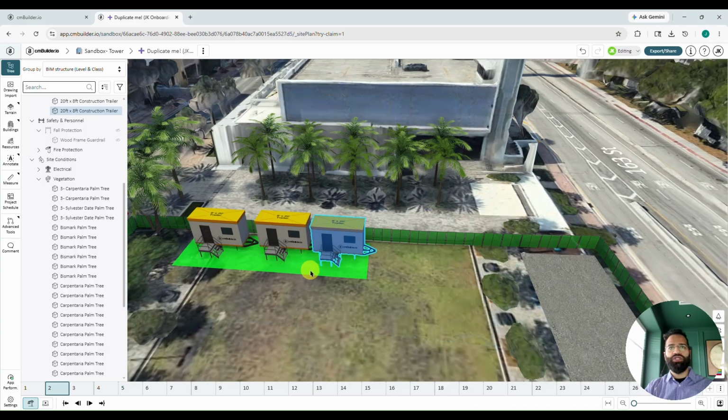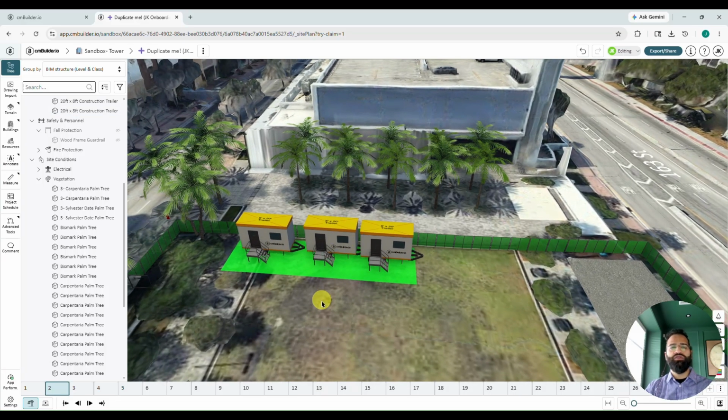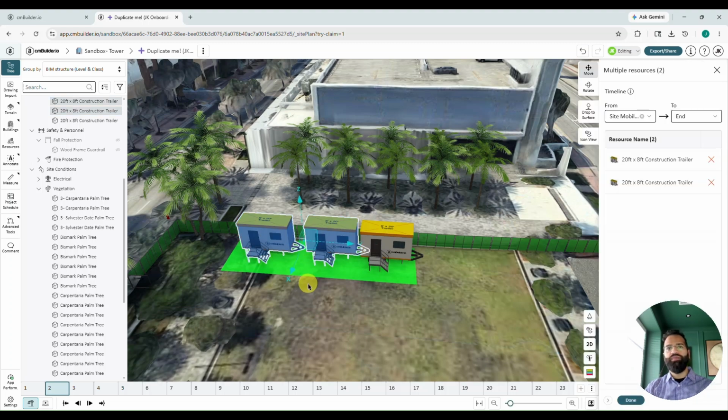Now we can see that our trailers are kind of clashing. I should move the first and second trailer over a little bit. I'm going to hold Control and multi-select both of those. Then I'm going to tap M on my keyboard to pull out my move handles, and I can move these in a single action. I'm going to go ahead and click on done.